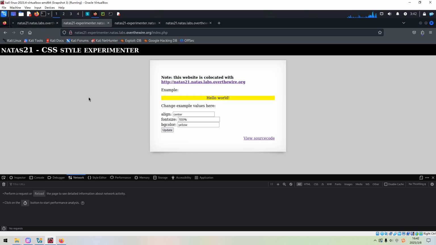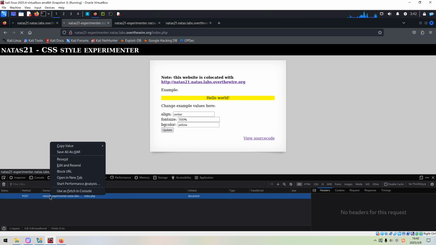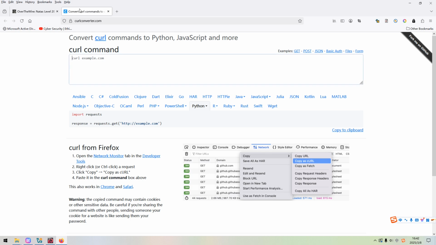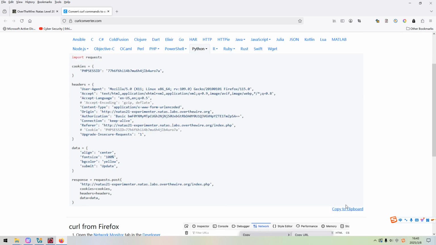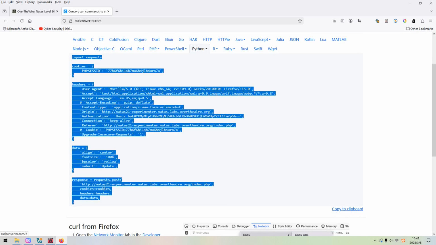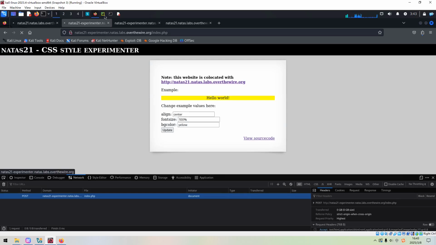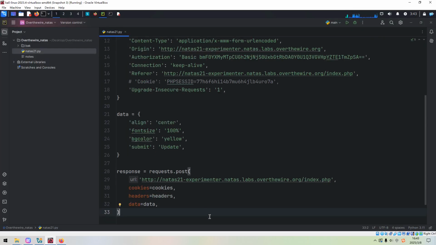I've already demonstrated this approach a lot of times if you have already followed my channel. We can click and get the request. We can copy the value as cURL command. And we can go to this website. This website can help us convert cURL commands to Python or other programming languages. We can copy this code to clipboard and then paste it in here.